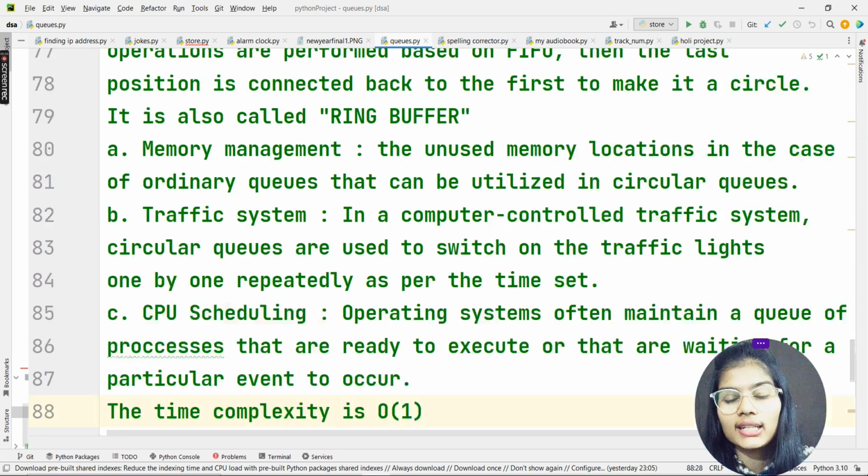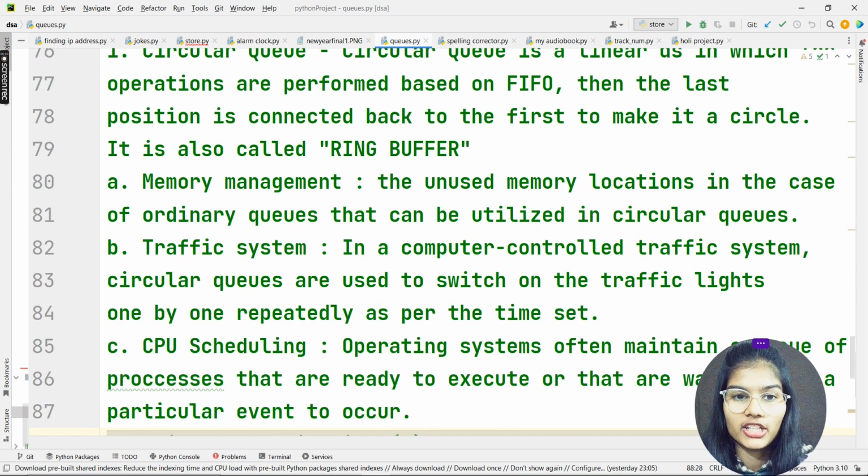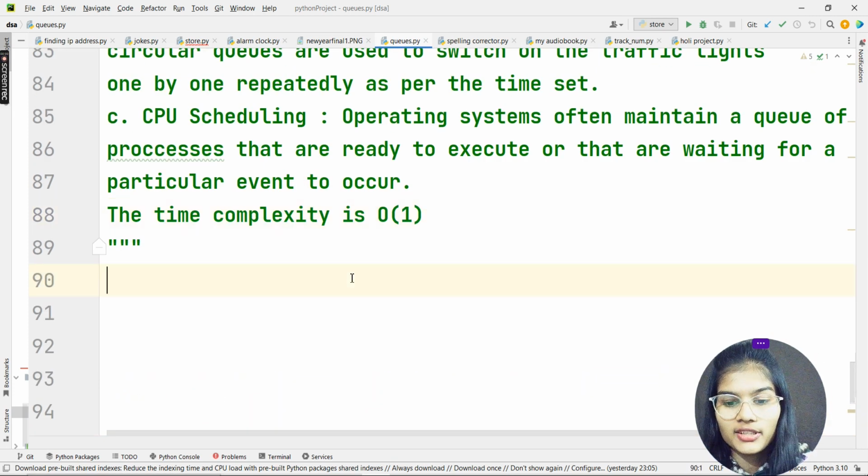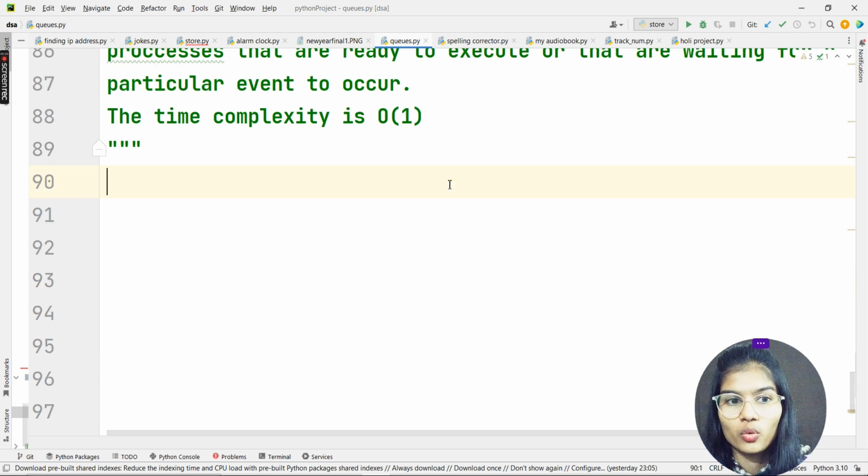Now we can talk a little bit about the practical implementation of the circular queue as well, because that's one of the important aspects which we can discuss over here. So let's write some practical code for the same.